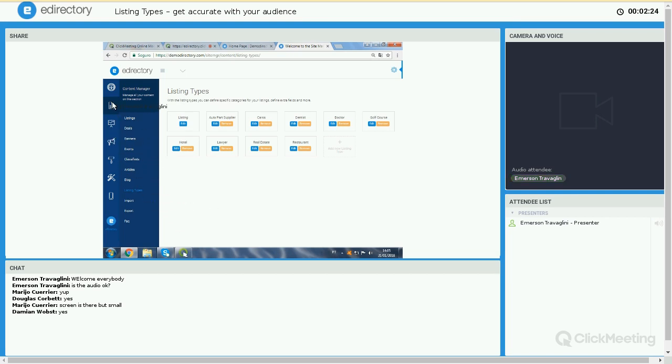So the listing types basically are down here under the content, and then you go down to listing types, and then you'll see our demo has it pre-filled with a couple sites that are more sort of yellow page type items. Auto parts suppliers, I guess somebody was messing with the demo and added this one here. Dentist, doctor, golf course, hotel, real estate, restaurant, etc.